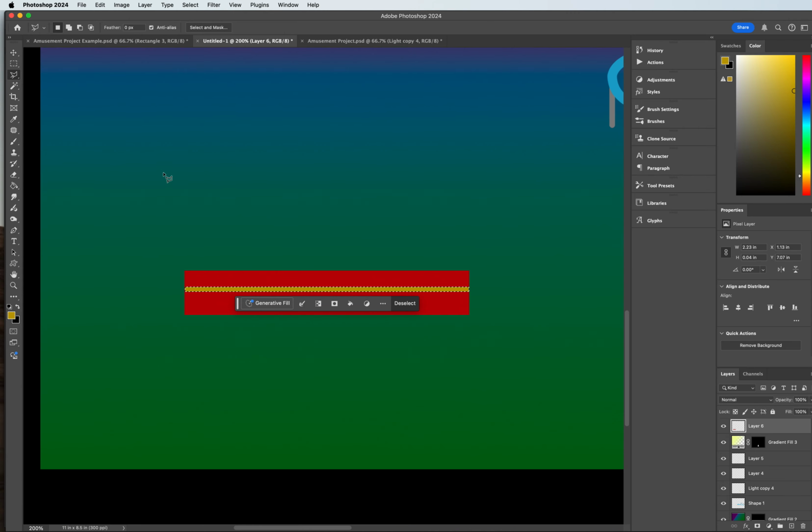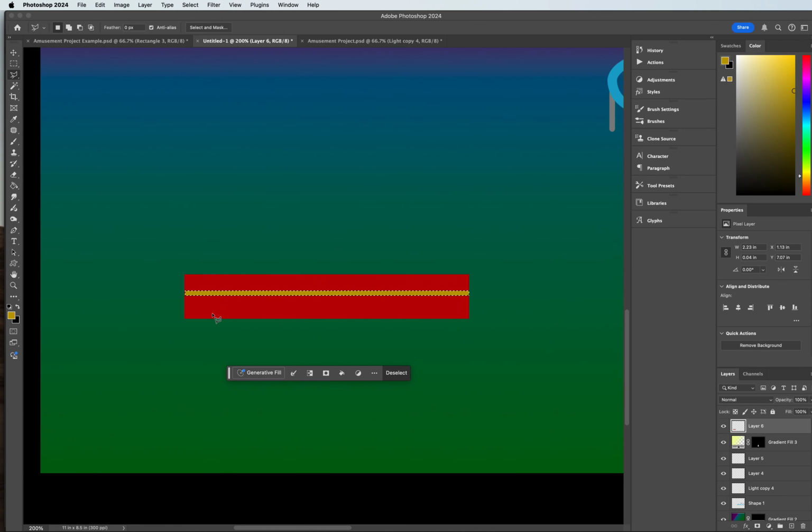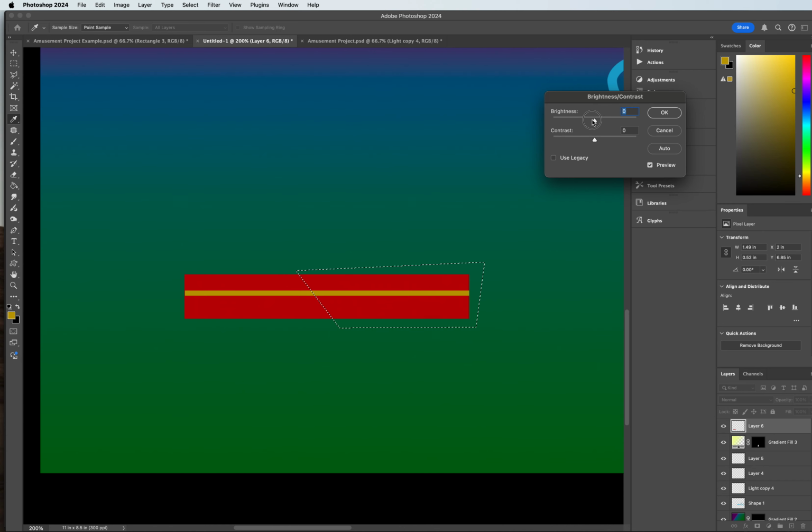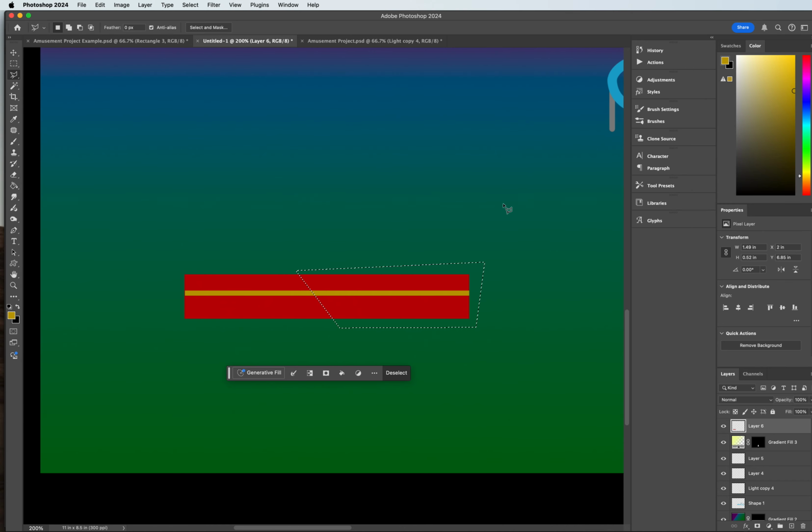If you wanted to affect certain pieces of this, if I wanted to darken up aspects so that it does look a little bit different, I'm going to use the rectangle marquee tool, or sorry, the polygon lasso tool, draw around the area that I want to modify. And if I go up to Image, Adjustments, Brightness, and Contrast, I can darken up the area that I select so that it creates more of a shadow effect on the design.